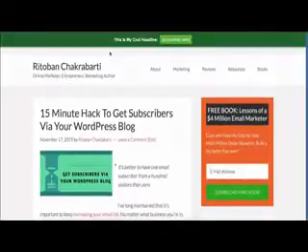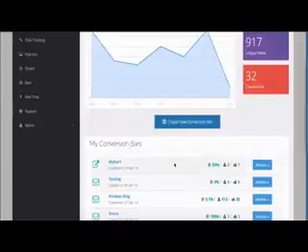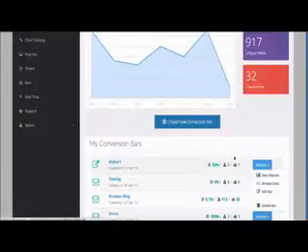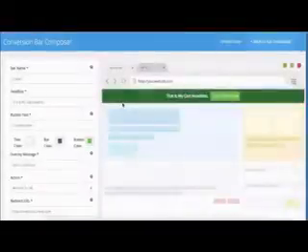Now I want to show you another thing called editing. The cool part is if you go to bars, and if you edit this bar, as you can see, it already shows you that a conversion happened because we clicked on that button and we visited it twice. So let me just click on the edit bar button here.